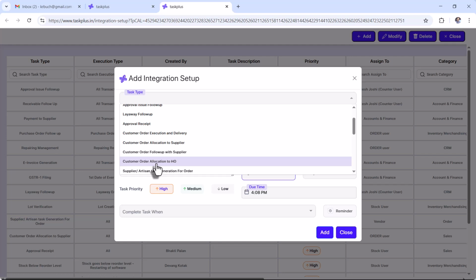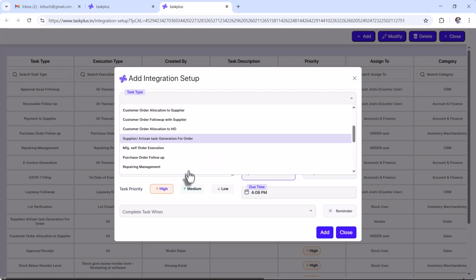Supplier artisan task will be generated on issue of order to any supplier or artisan, and once you receive the order, this task will be completed, as we are aware that this task is specifically for vendor tracking. Same way for manufacturing self order and purchase order, a new task will be created on generation of order voucher, and on receipt of goods in case of manufacturing, and on preparation of tagging in case of purchase order, the task will be completed.